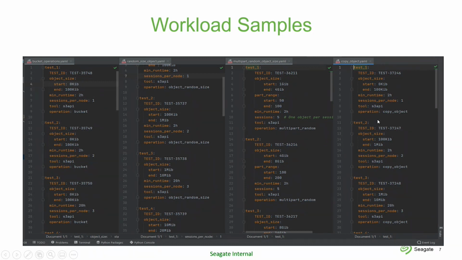In operation, you can observe that for bucket operation we have bucket, for object we mention object, for multipart we mention multipart, and for copy object we mention copy object. And why am I showing you this? Because we can run all these 4 workloads together at a time. The first test from every workload will start, and once it completes 2 hours, or the defined time, which is 2 hours for every test 1, then test 2 will start from this workload, and test 1 also will continue.